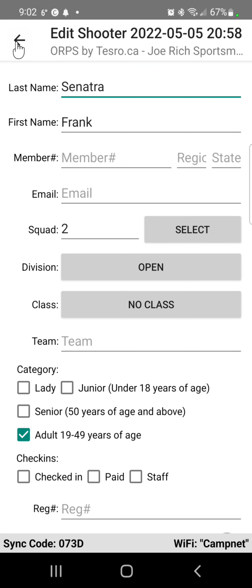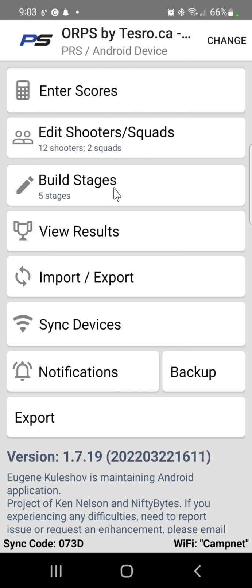Yeah, if there's any questions or anything you'd like me to go over in more detail, I can do that. I am going to make another video on having multiple devices recording the score, and then syncing the devices and getting the scores all back onto a master device. And I'll do that when I have the multiple devices handy. All right, thanks.